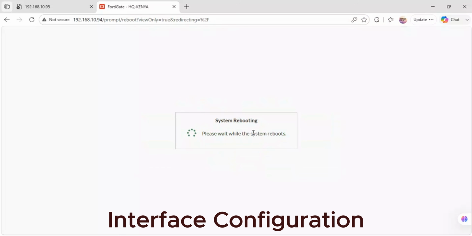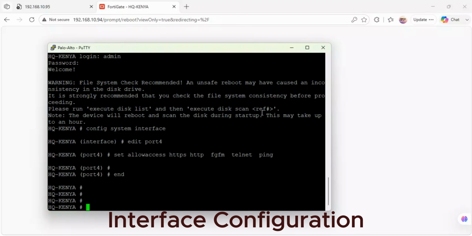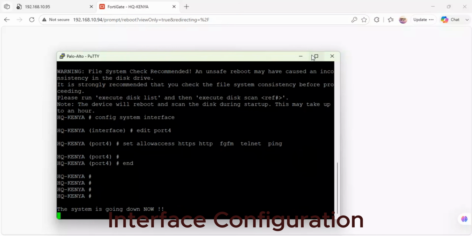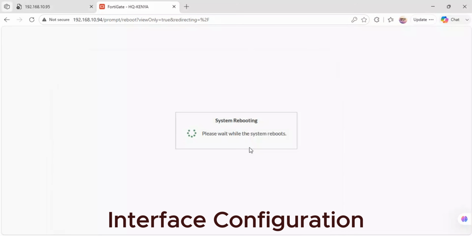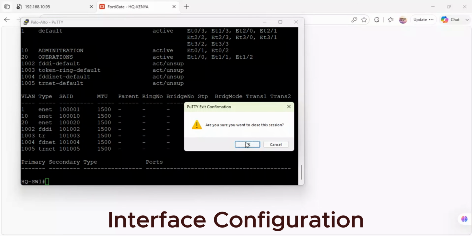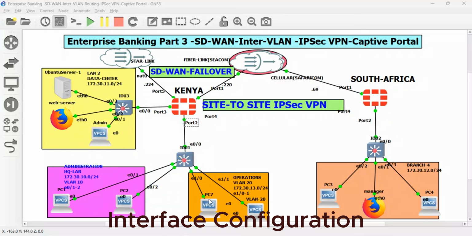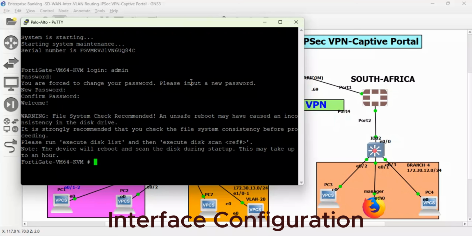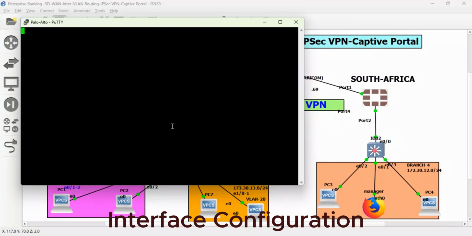So while this firewall is rebooting, let me now configure the next firewall. That's the firewall based in South Africa, that is going to serve as our main branch. So the same is going to be replicated here. So you log in, username is admin, then the password is empty. You set your password. Once that is done, we can reset the terminal.